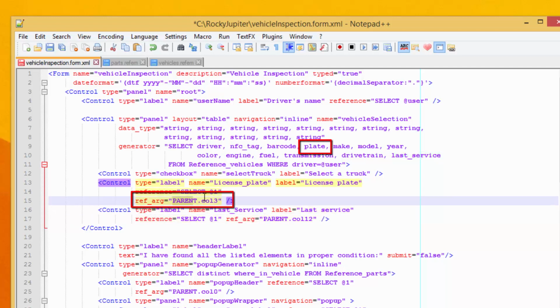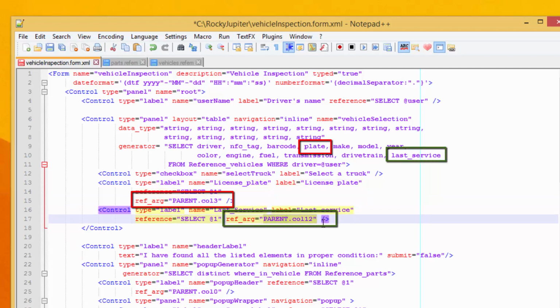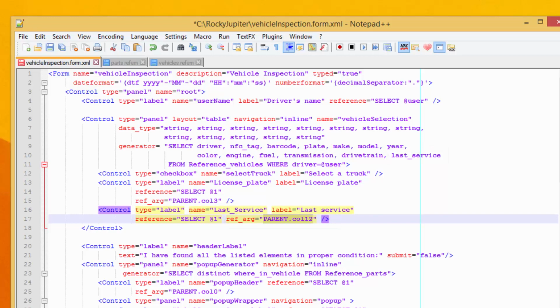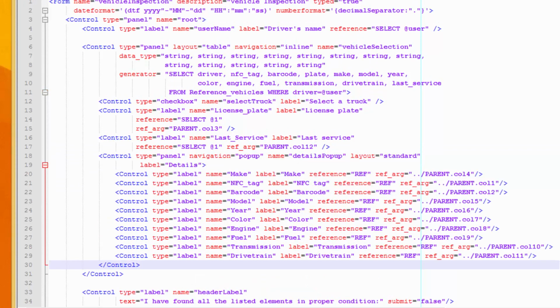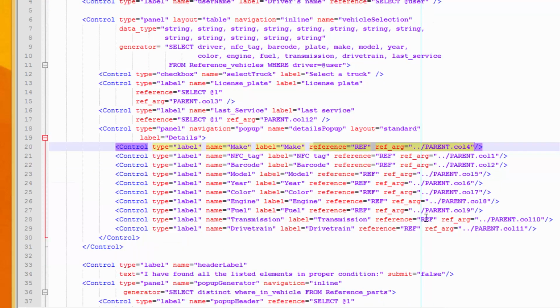Note that the column numbers in the refarg attributes refer to the columns that the query statement in the vehicle selection table returns. Columns have a zero-based index. Put all the other, less important details of the truck into a pop-up panel. The reference equals ref query is a special mobile form query operator. It returns a single argument only, and it maintains the data type of the returned argument.